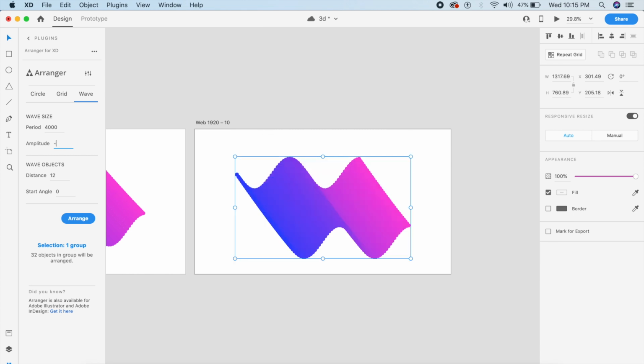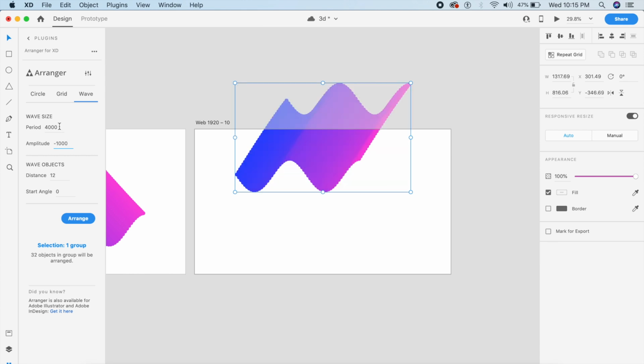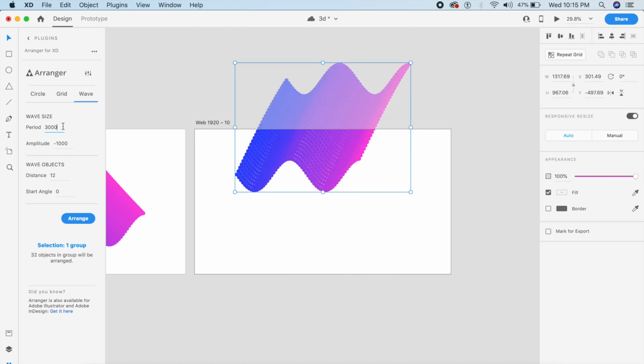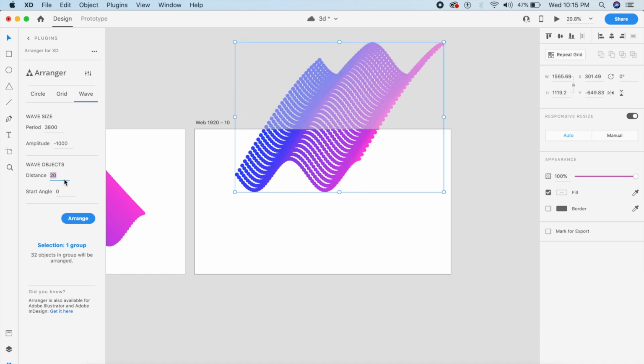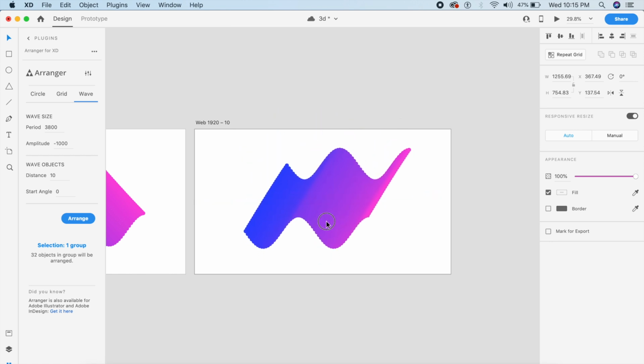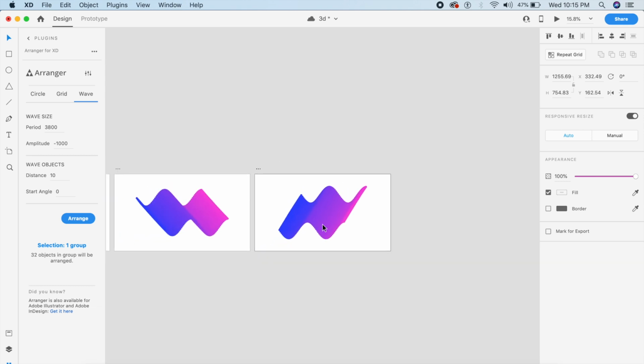Or, yeah, minus 1,000. And give a period of about 3,000. Or a little more, 3,800. Perfect. And distance, I want to give, let's say, 10. Perfect. And I'll just place it in the center again. Now it should flip on a 3D axis here, right?